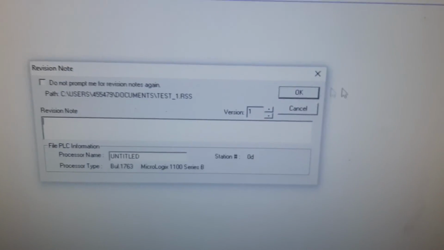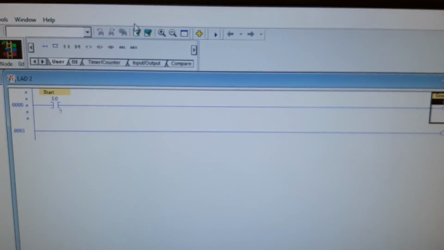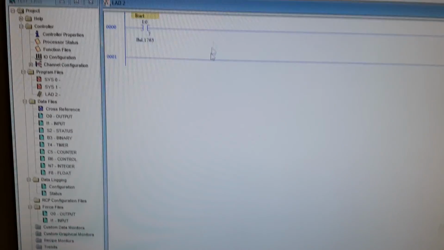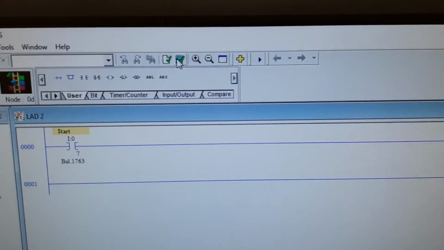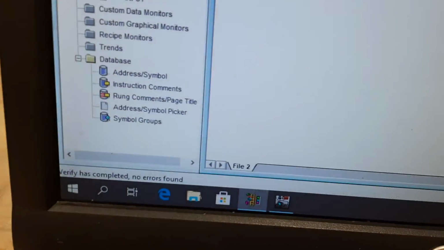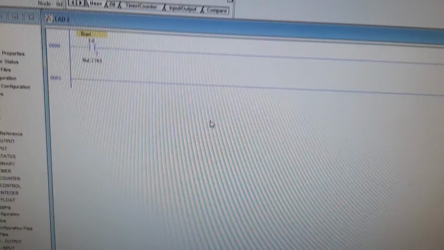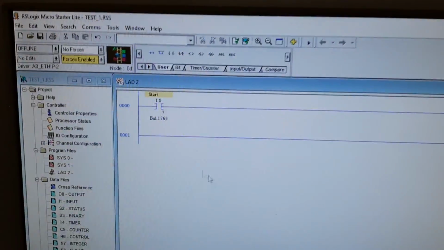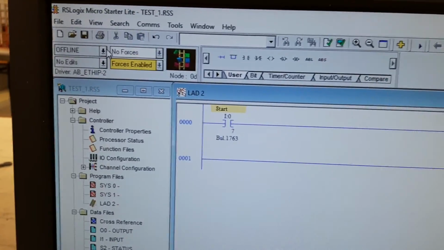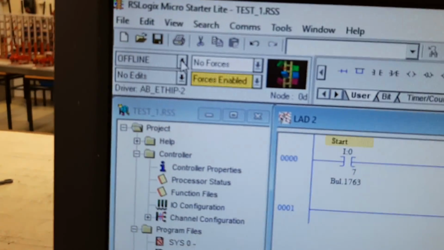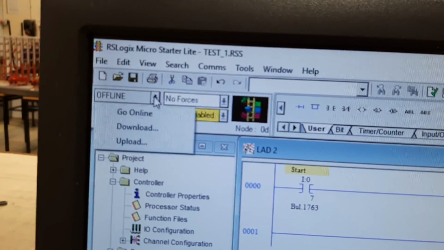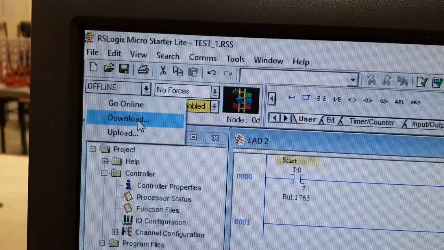Now I can save it with Control S. Because I have previously selected a name, it is asking me for the revision. I'm fine with that, I press OK. Before I move on, I can verify it, and I see that there is no error. I check the program, and it is verified. I'm happy to download it. I want to download it using this icon from here.